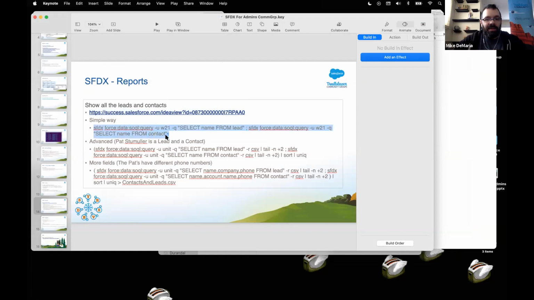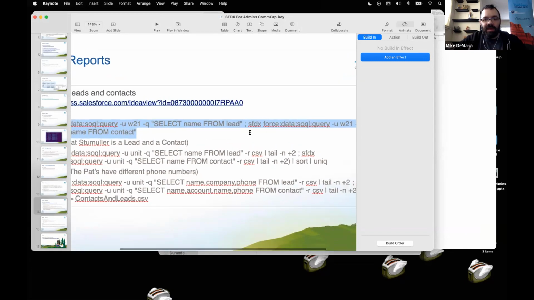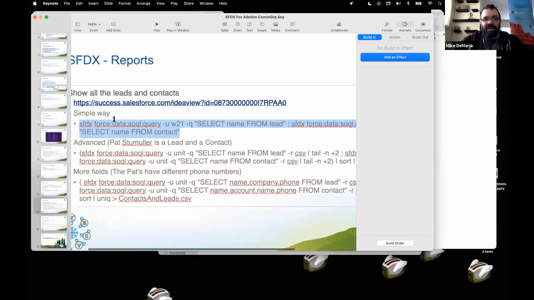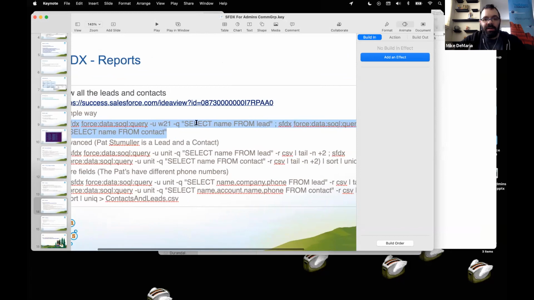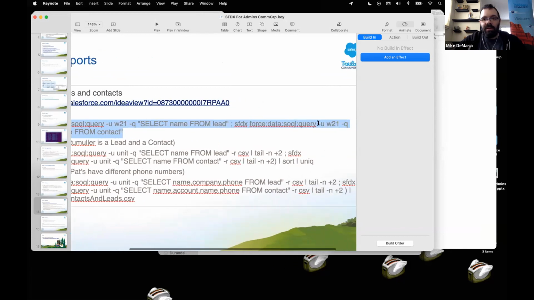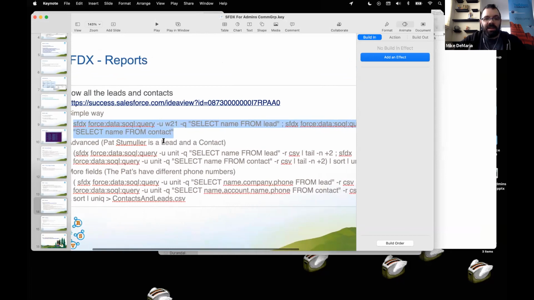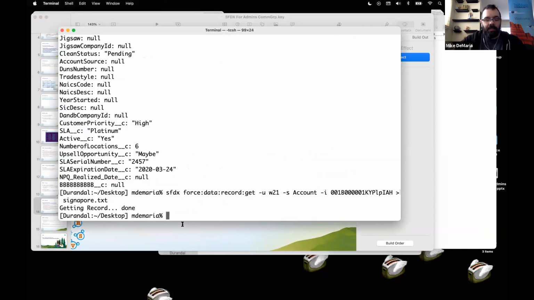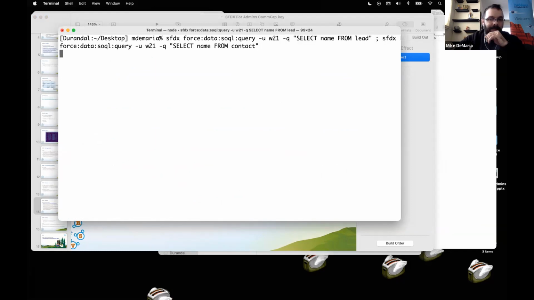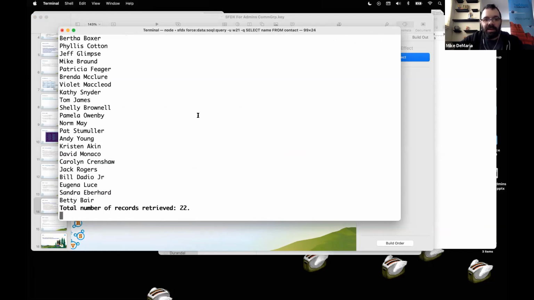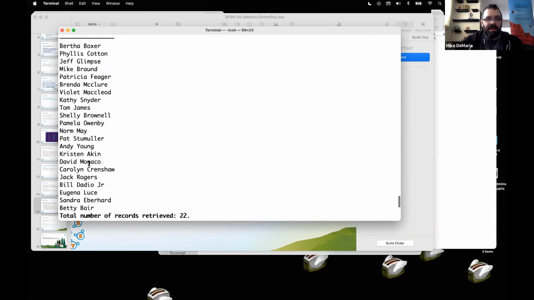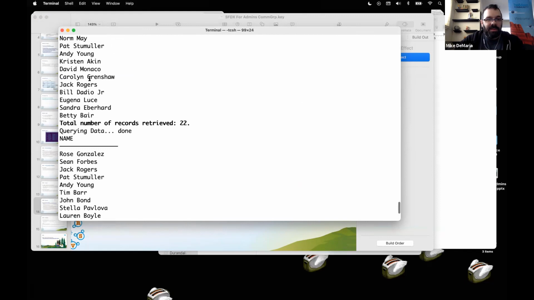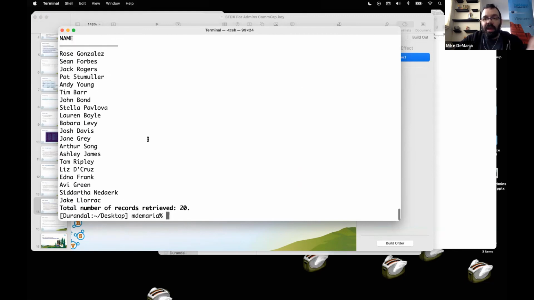So all I have here is two commands. And you can see I put a semicolon between them. First command, force data SQL query, select name from lead, and then run force data SQL query, select name from contact. And so it's going to query for the leads and then query for the contacts. And you get the data down. And there's my leads, there's my contacts. And keep in mind, I'm doing this in Trailhead Playgrounds. The Trailhead Playgrounds all have the same bits of sample data. So when you run this report, you're going to see these same names.